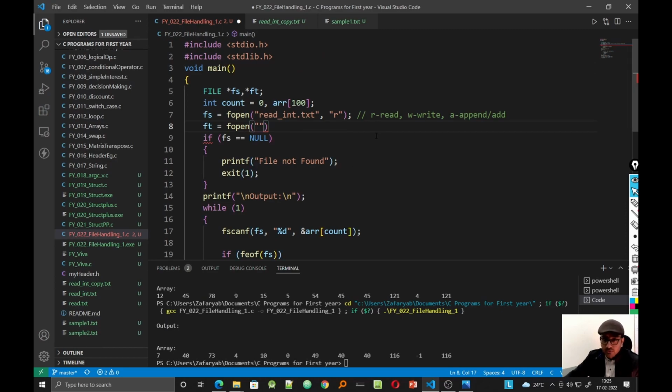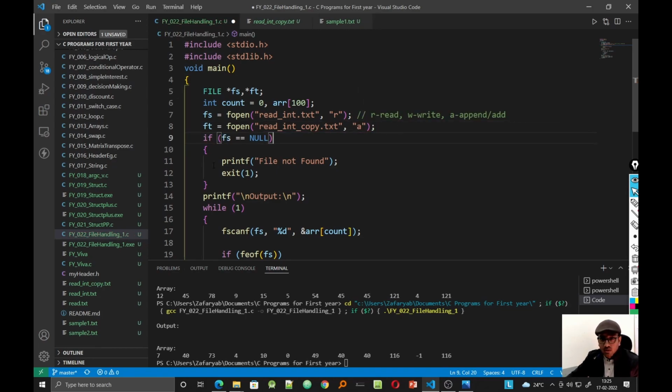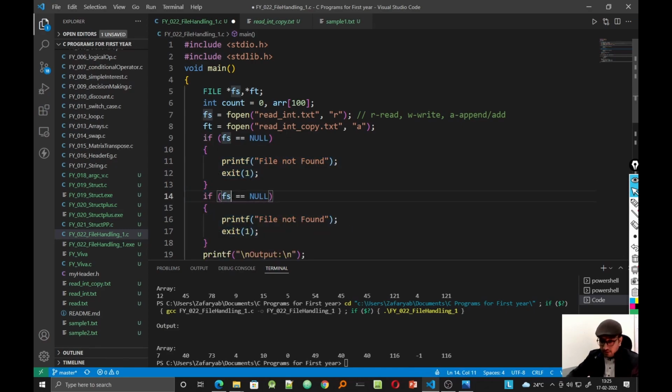Let's see what happens. So if I open this file, read_int_copy.txt, in the append mode, that is a. So a is your addition. Again, you will have to repeat the same set of code. Check whether the file is able to open or not. The message here will be a file not found. This will be a wrong message. Why? Because writing or appending mode has got the power of creating the file if it is not existent.